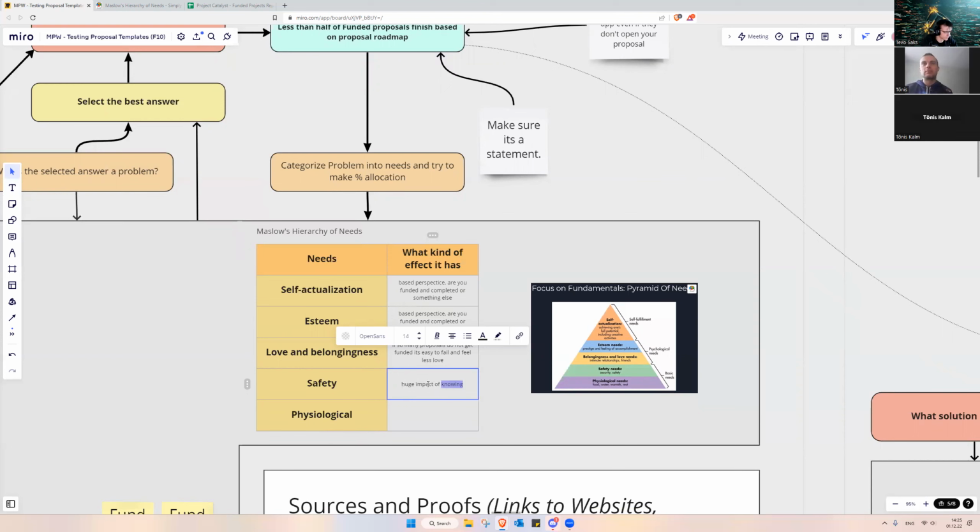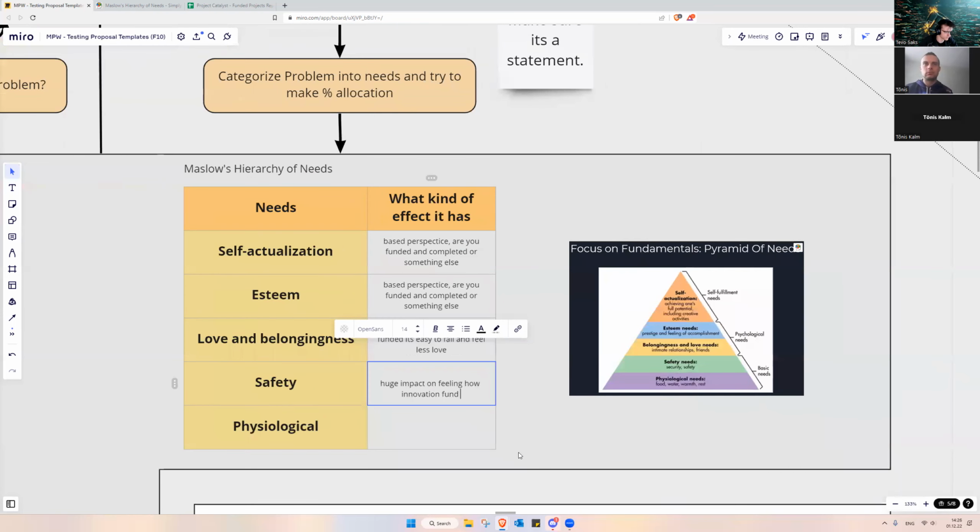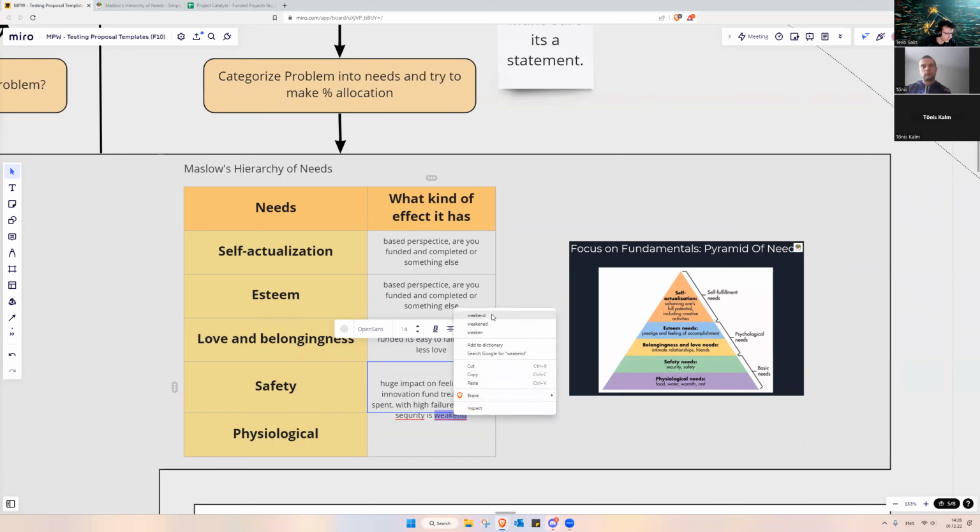No one is safe. With high failure numbers, stability is weakened.